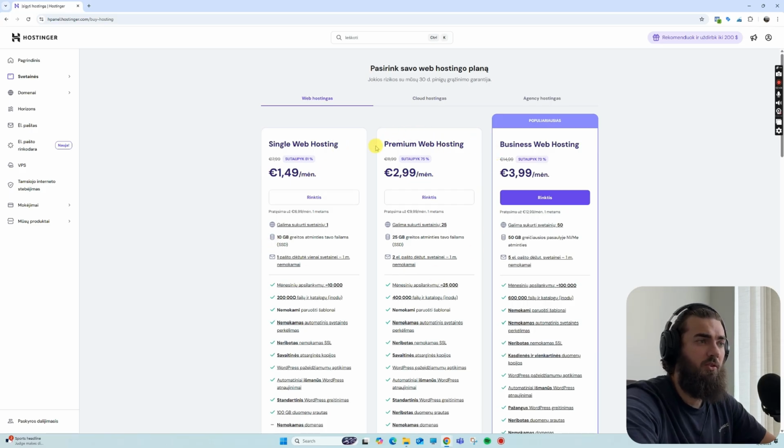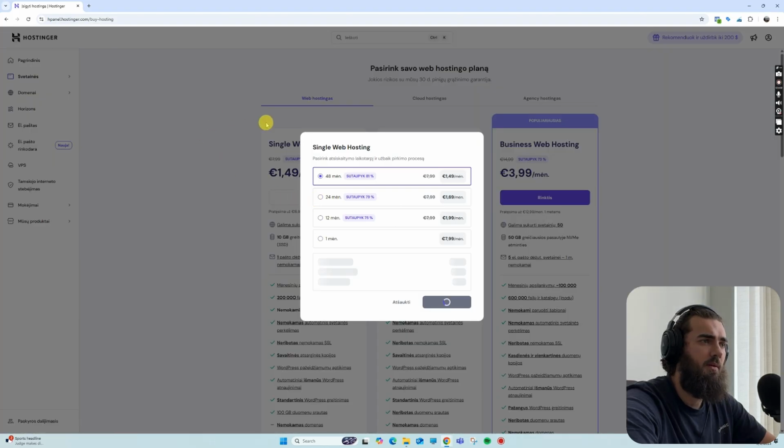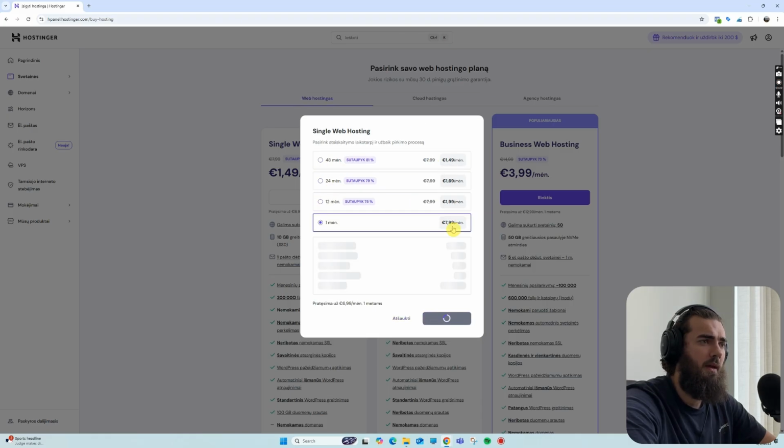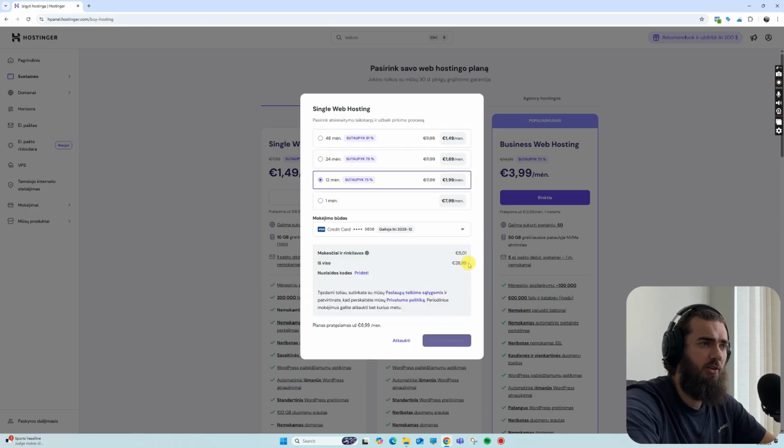If you're planning to build quite a few, then this is a slightly bigger plan, and this one is the biggest of them all. But I would recommend just going with a single domain and a single hosting plan. And again, we press buy, and you can go for a long time, which in this case is 4 years. You get a discount for 4 years. Then a single month plan and a yearly plan.